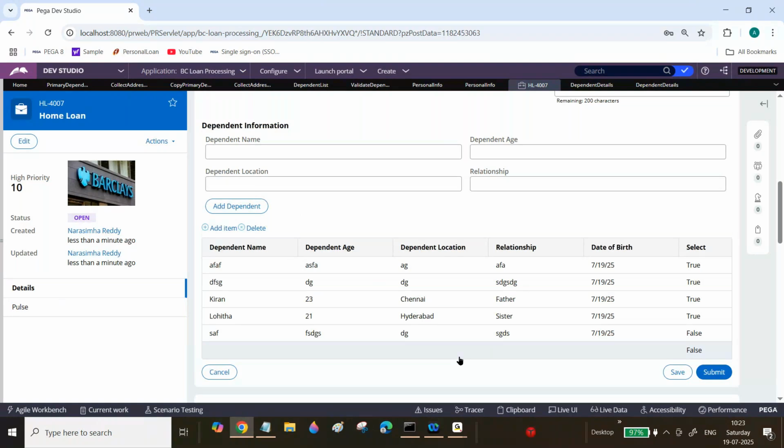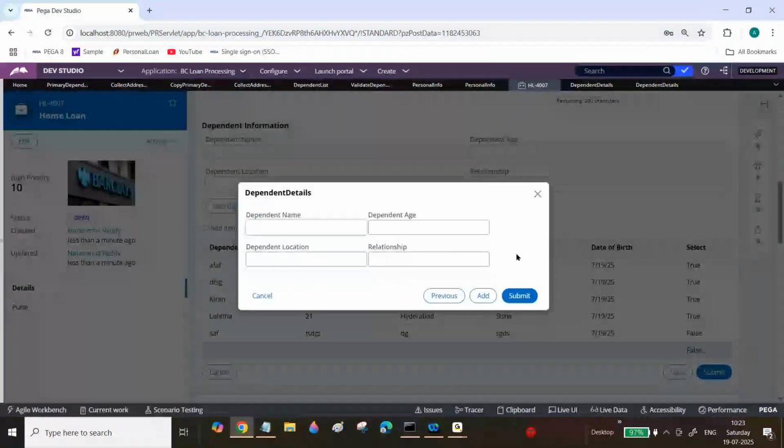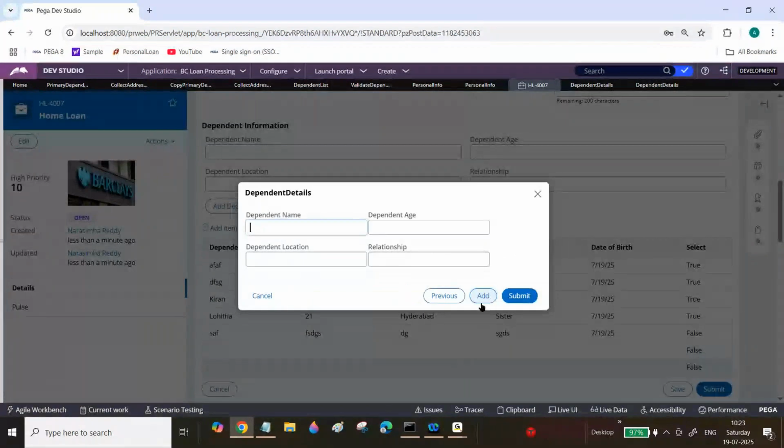Sir, now, I don't want to allow submitting the form. See, I keep adding blank rows, and I don't want to allow submitting the form.